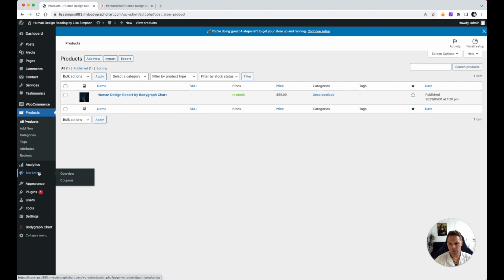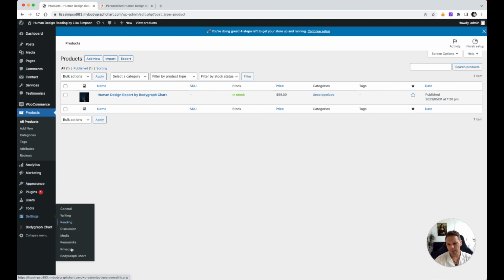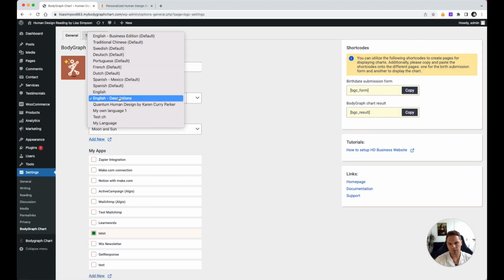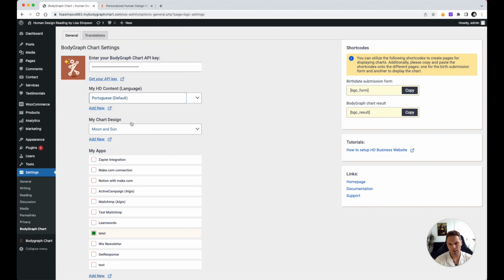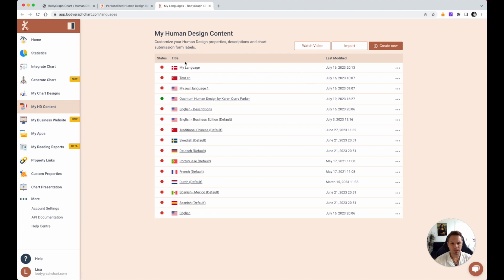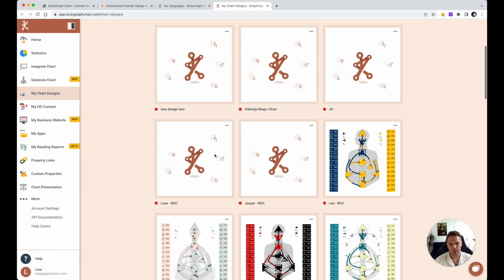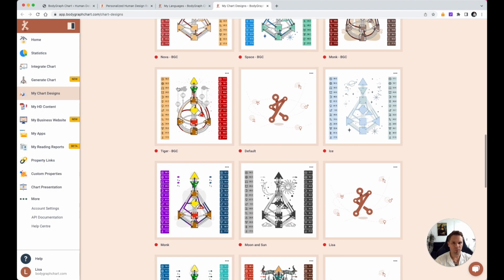Next one, in the marketing page you can create coupon codes with discounts and settings. On the settings page you click the bodygraphchart. This is where you can change your language. Okay, let's say Portuguese. You can change the design of the chart, and all these things are coming from your account. As an example, for the languages, in the drop down menu you will be able to see all languages that you already have on your account. Same with the design. All chart designs will be from your account.